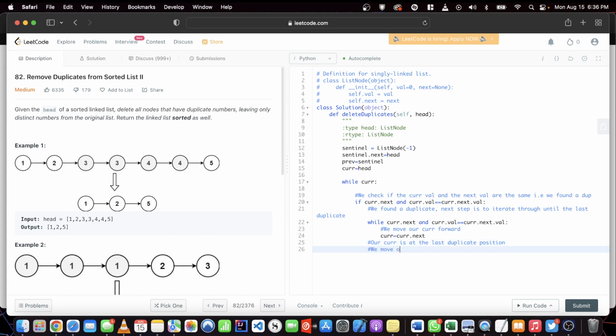So we move our previous.next past this node, right? So previous.next is equal to current.next. Then we move our current forward to the next, because our previous is supposed to be one position behind, right? So current is equal to previous.next. And that's how we eliminate all the duplicates.